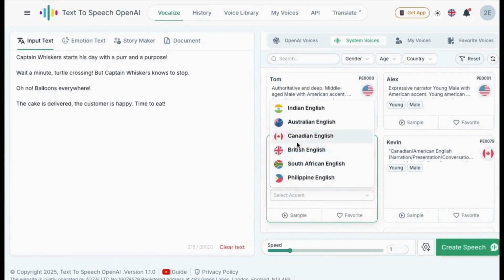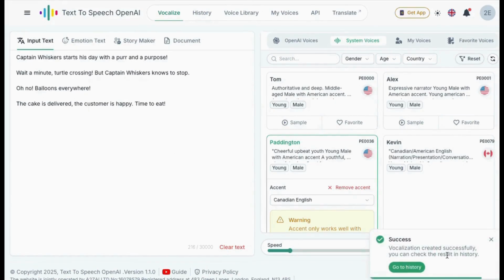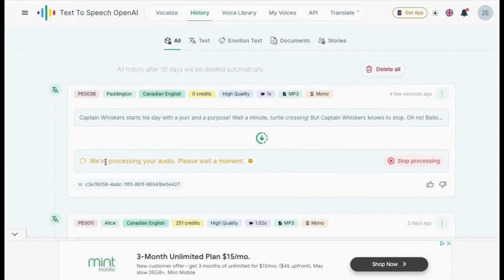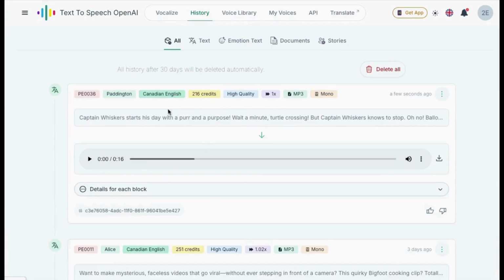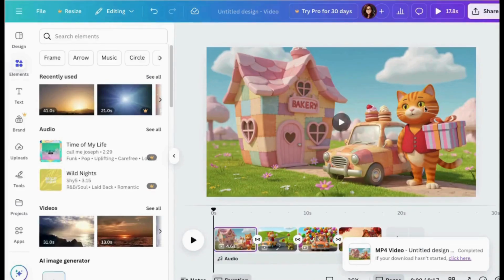Make sure the one you choose is highlighted, and then click Create Speech to start. Go to History, and you'll see it's processing the audio. Give it a few more seconds, now it's done. If you want to download it, click here. If you want to listen to it, click here. So now I'll go back to Canva and drop this in.